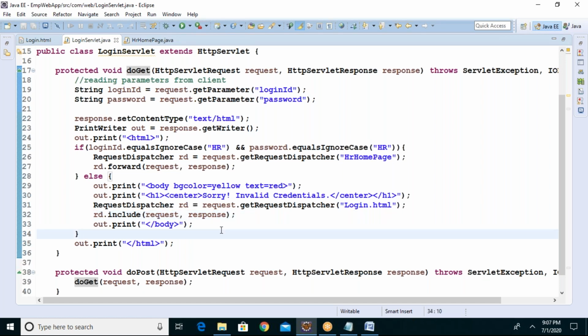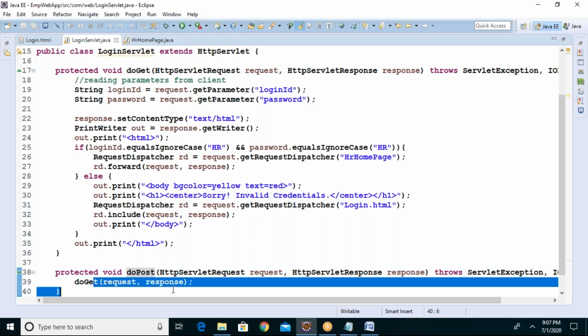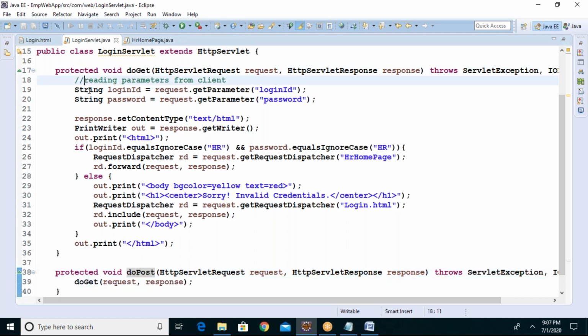Yeah, this is the way you need to do it. So now if anybody calls a post request, it will go to post. If anybody calls a get request, it will go directly to get. In the post, there is no code. Again, the get call is there. So indirectly it is coming to this code only. So I'm redirecting myself here.